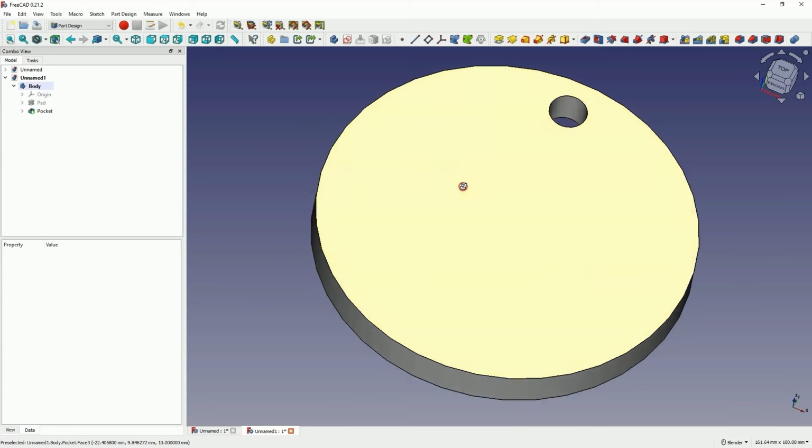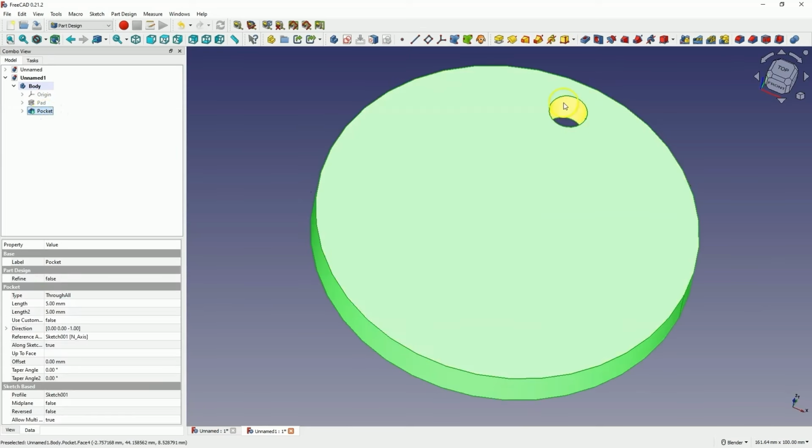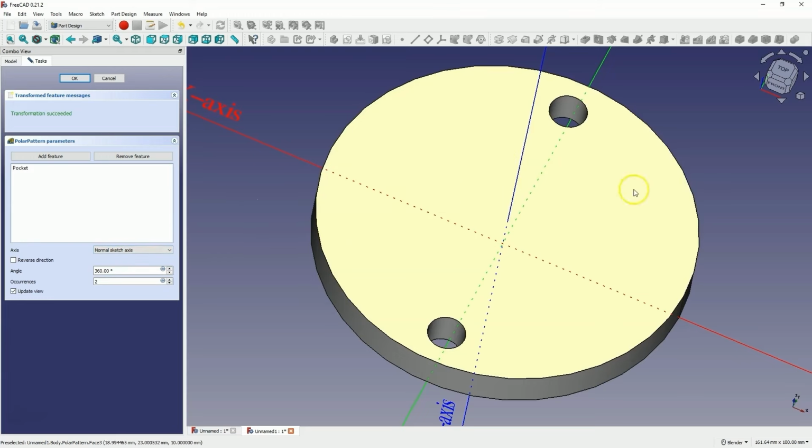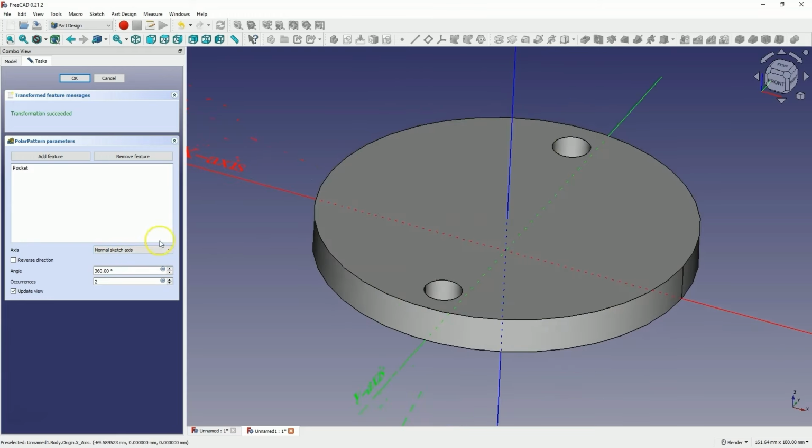OK. And now based on this feature we will create a circular pattern, and as you might guess, the selected feature in the circular pattern will be repeated around the circle. To add a circular pattern, select the Polar Pattern command. Here we specify the pattern axis, which is the axis around which the subsequent copies of the selected feature will be made. In this case, the axis perpendicular to the sketch is selected by default, and here this axis coincides with the base z-axis.